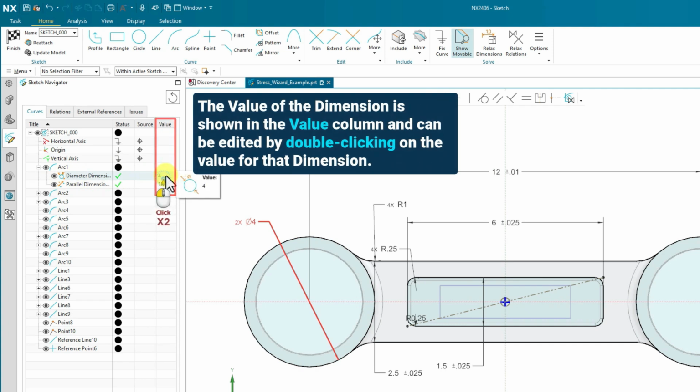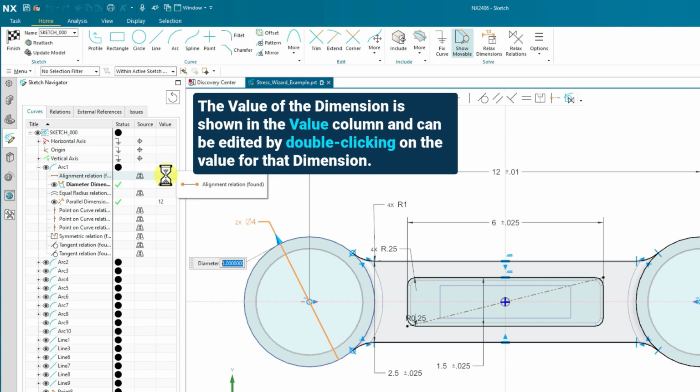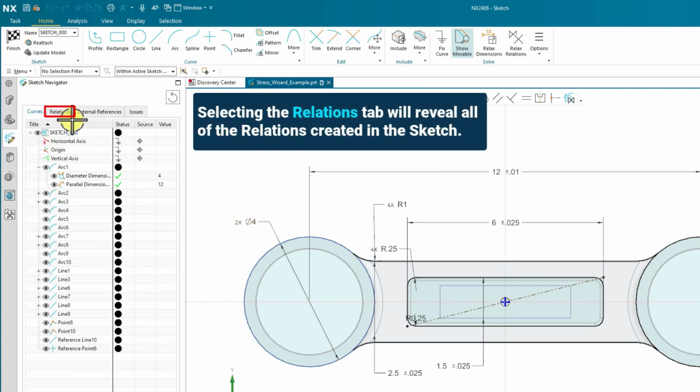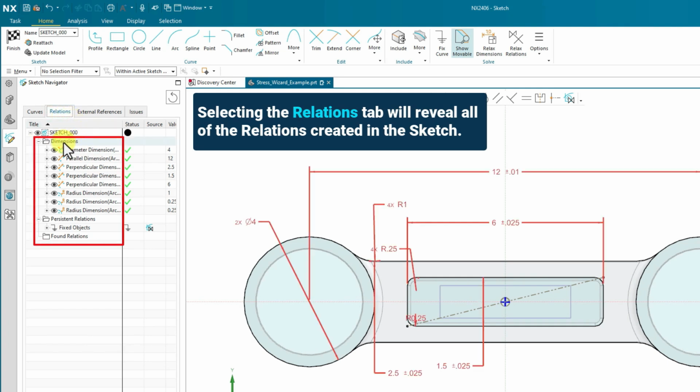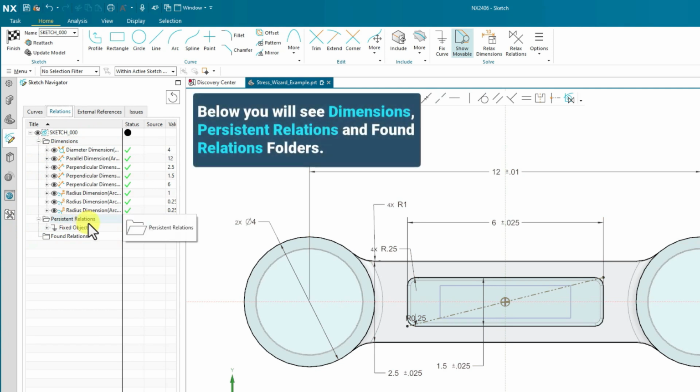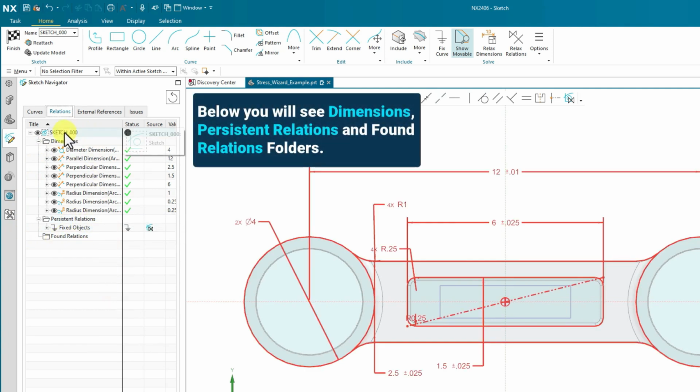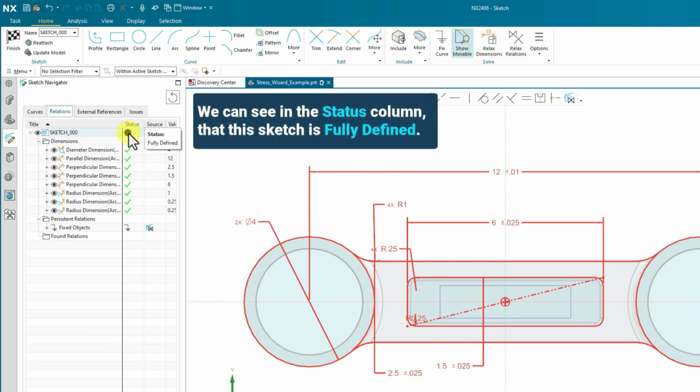We can edit the value of that dimension and set that to a different value just by double-clicking inside the column there. We can edit the value after it's activated and change it if we need to. On the Relations tab, you'll see we have all of our different sketch relations down below. We have persistent relations as well as found relations that will show up in here, designated by different folders, as you can see, as well as all of our dimensions.